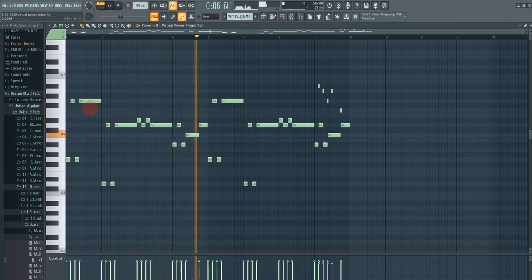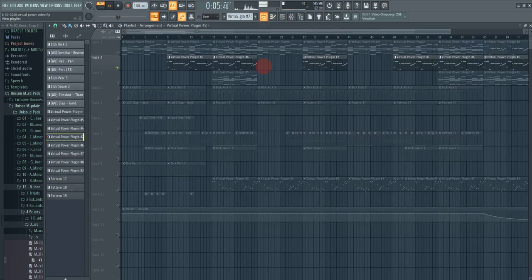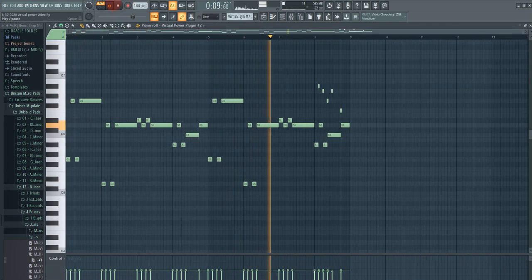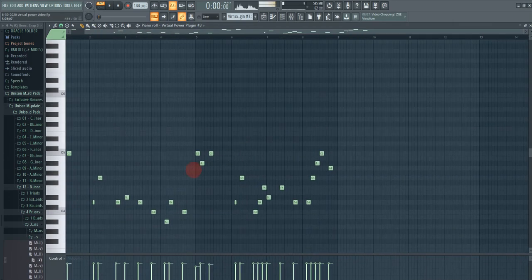And basically it gave me these notes in chord form, of course, because I used a chord progression that I made and dragged it in. And, you know, I just chopped it accordingly to how I wanted it to sound in there. I've got that in there at different octaves, stuff like that. I got an 808 from Virtual Power, so they even have 808s.